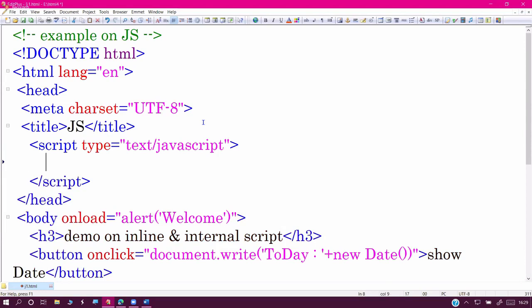Within these two opening and closing tags, we can write some printing statements. Any steps we can write, sir. But we are in the beginning stage of JavaScript, so I prefer the printing steps. Document.write is one of the printing methods in JavaScript.